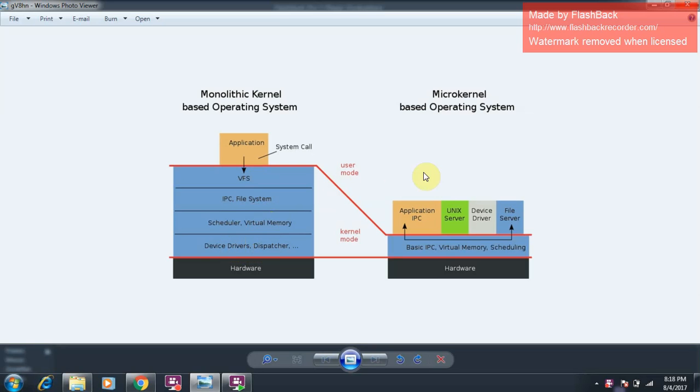Whereas in microkernel based OS, the Unix servers, device drivers, file system, these operations take place in the user mode itself. Only some of the operations take place in kernel mode. So that's it about monolithic kernel based operating system.